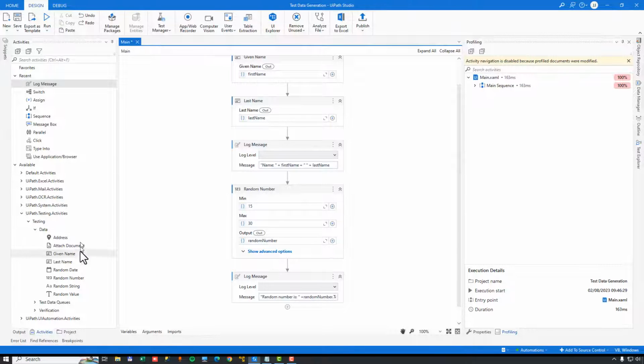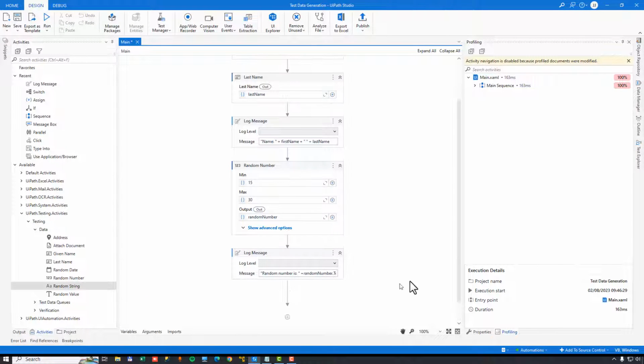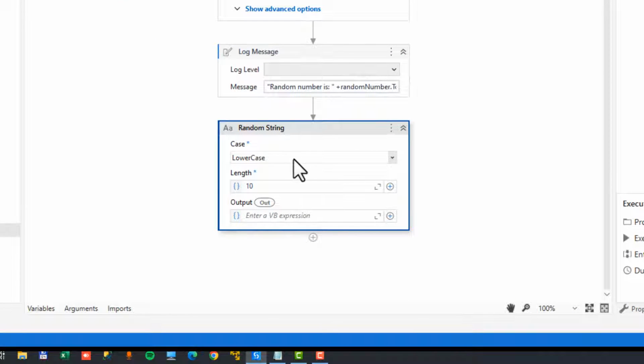We can go back to the testing activities, and we can do a random string, for example. This is going to be a completely random string. You can select between lowercase, uppercase, camel case, or mixed. We'll just do mixed, and we'll just say the default value of a length of 10 characters. This is not going to be the quick brown fox or something like that. It's just going to be a completely random string of characters.